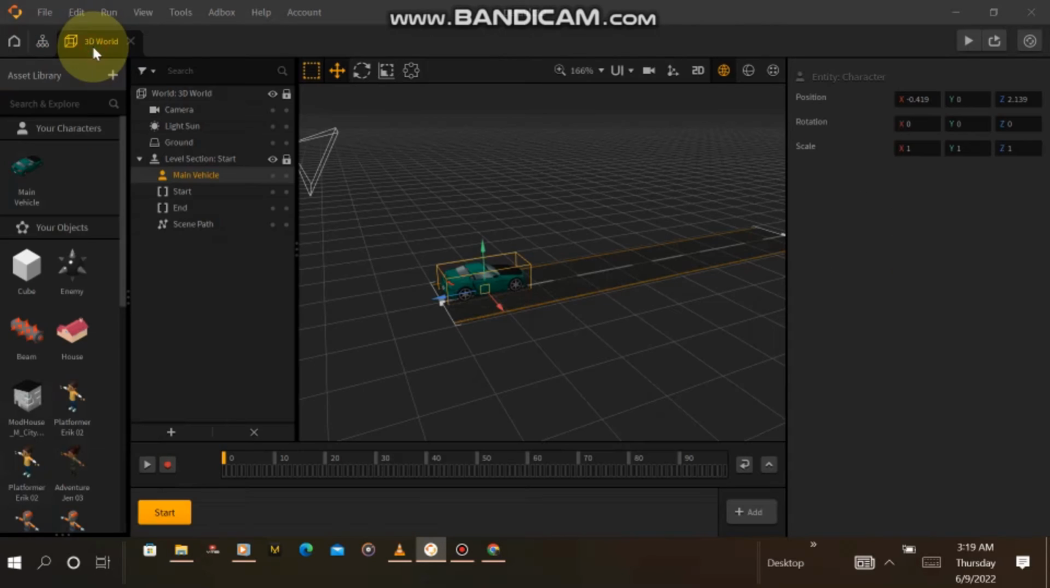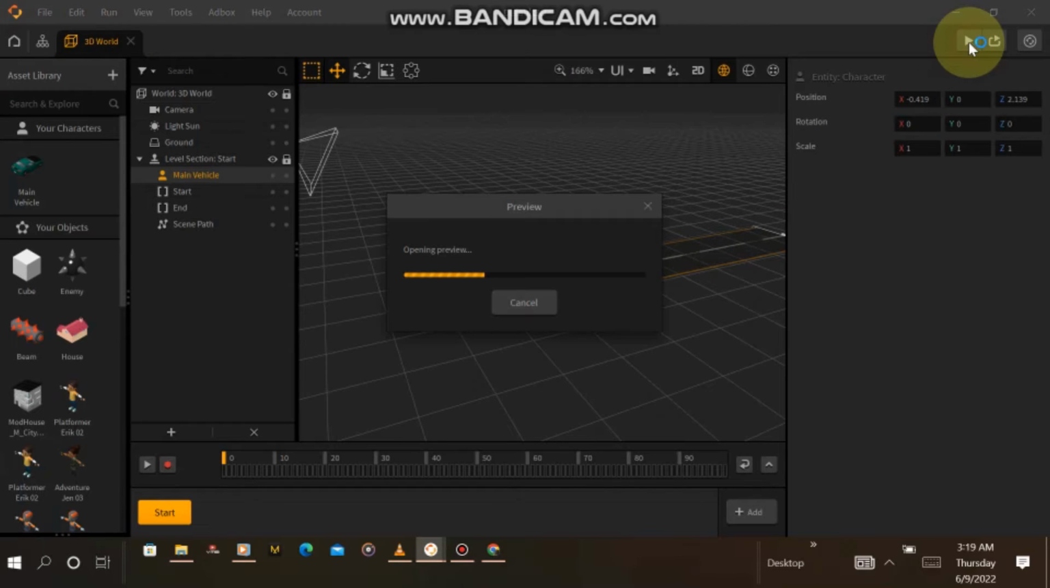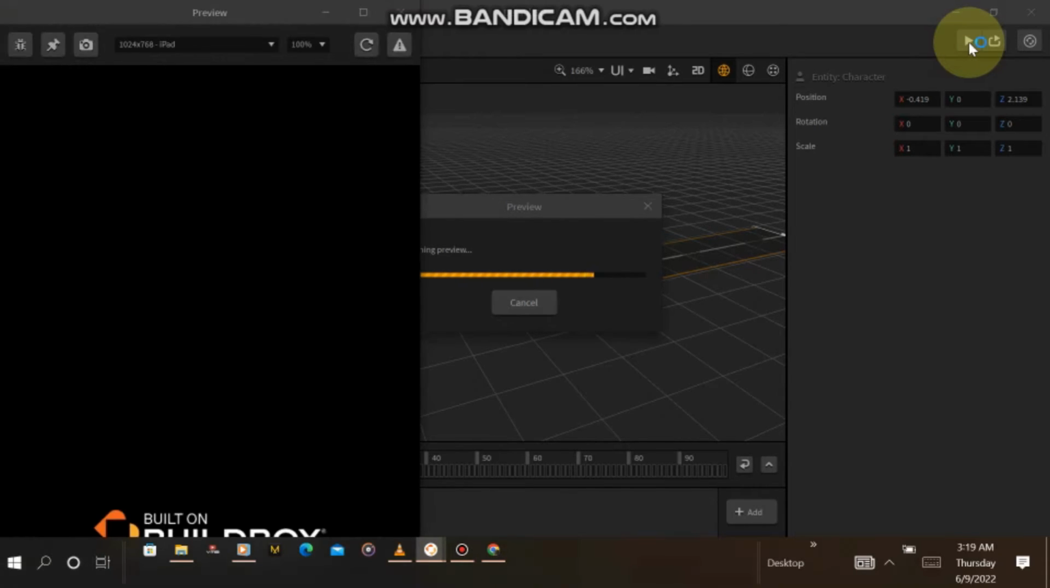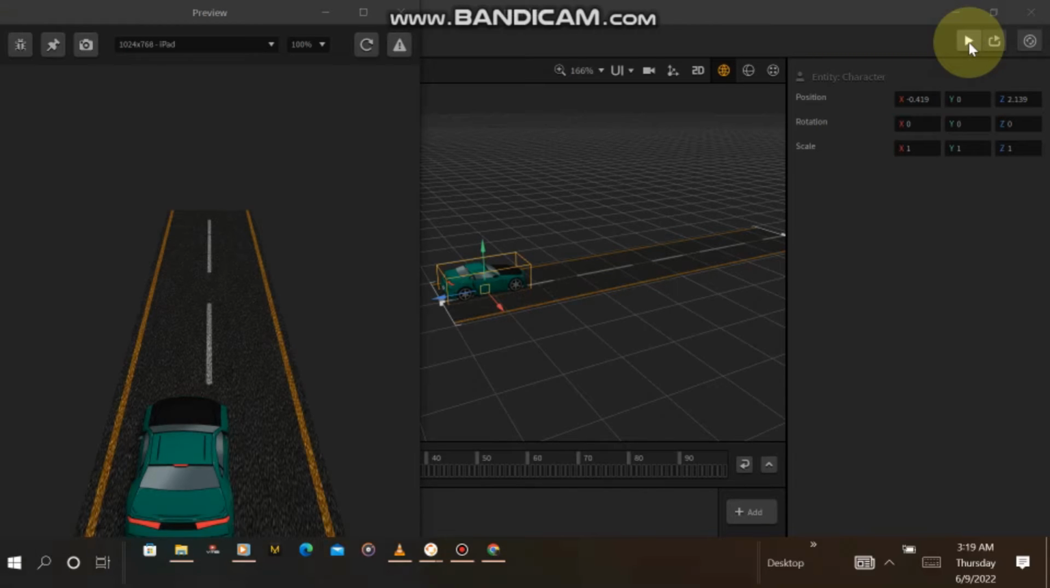I'll go back to my 3D world, which is this place. So I can just preview. Though you will not have any function right now, let's just preview. Okay, so this is the car. It's ready to move.